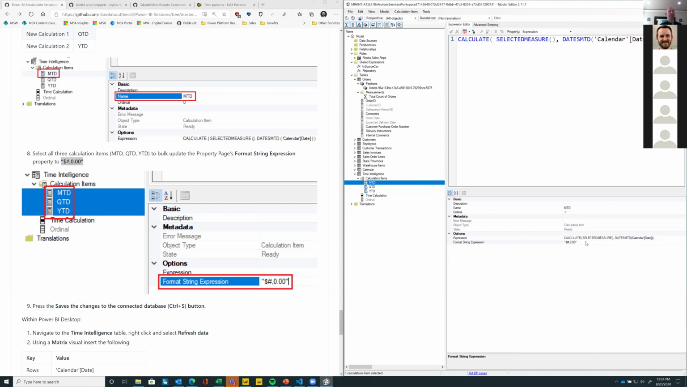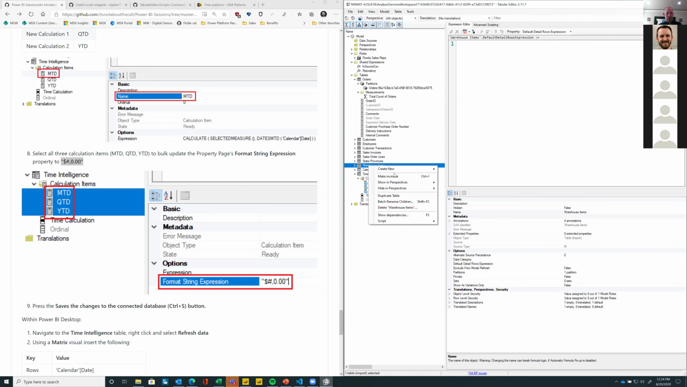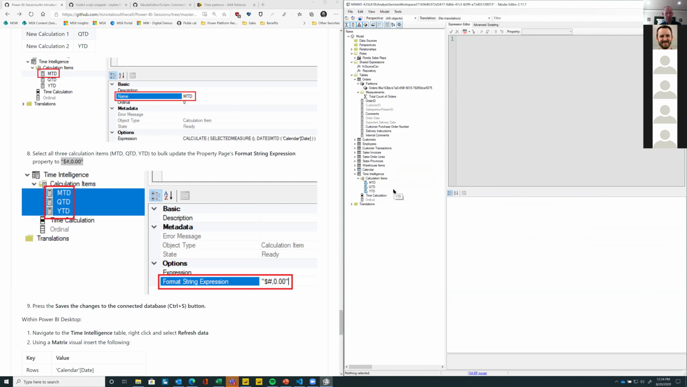So Tabular Editor doesn't have to be all script all the time. If you want to use the graphical user interface, you're more than fine to do so. If you wanted to add new measures, you can right click here, just create new measure, column, hierarchy, whatever you need to build. So just know that balance. When should I script? When should I just do the hands on the keyboard here with the graphical user interface?